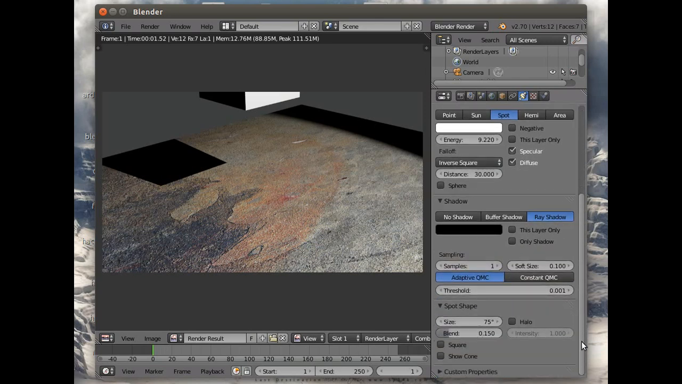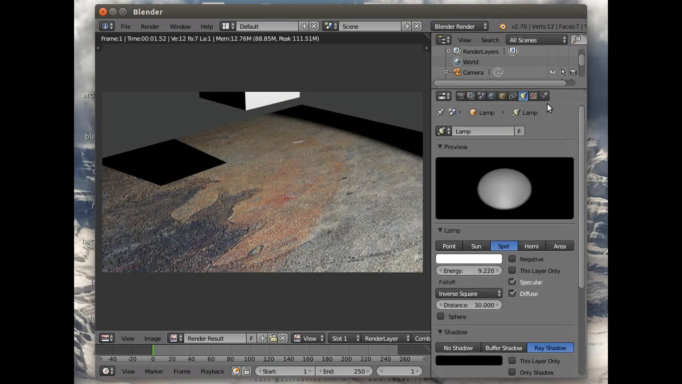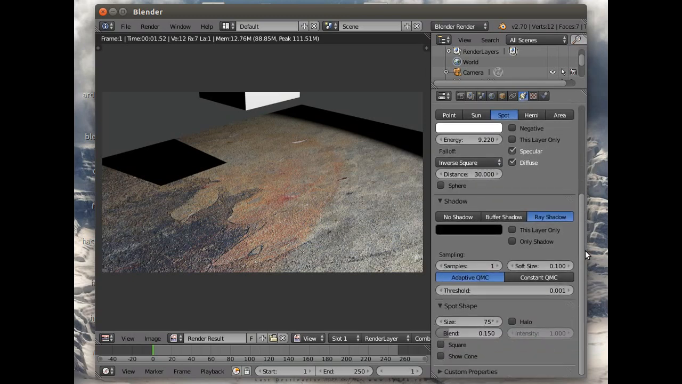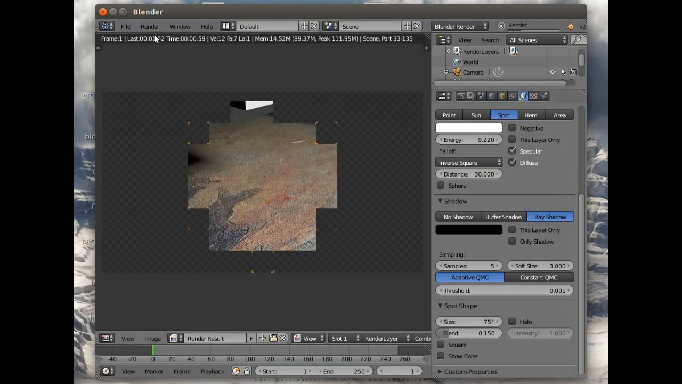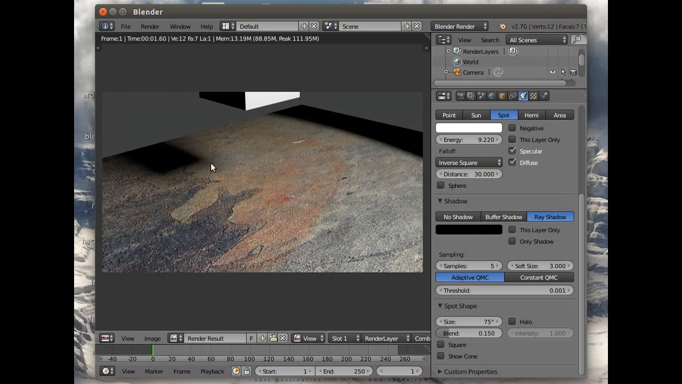that you get rid of that is you come down to the shadow in the light. So this is the lamp. I've got the lamp selected and I'm changing the lamp properties. And there's this thing called soft size. I'm going to put it up to about 3. We're going to up the samples maybe to about 5, which makes it smoother. The rest of it we can leave alone, and if we now render the image, you can see that is looking a bit more realistic.